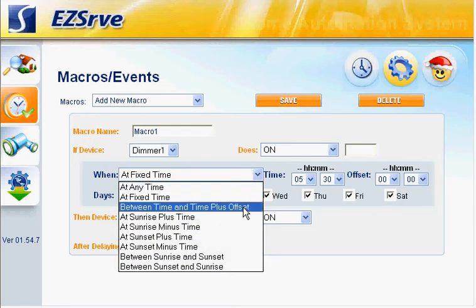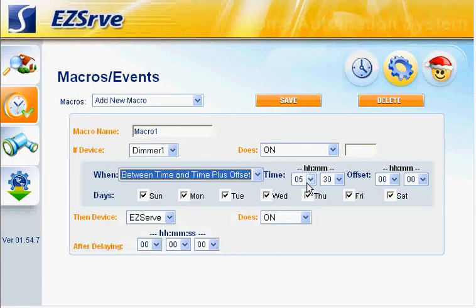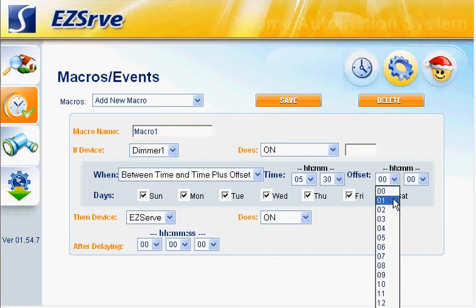The Between Time and Time plus Offset option gives you an interval within which the macro will be applicable. Simply select that option, enter a time with the hours and minutes, then go to the Offset field and select a time in hours and minutes as well. This macro will then be applicable only if the dimmer 1 turns on between the hours of 5:30 and 6 a.m. If the dimmer 1 happens to turn on outside the interval designated by the macro, then the macro will not be activated.